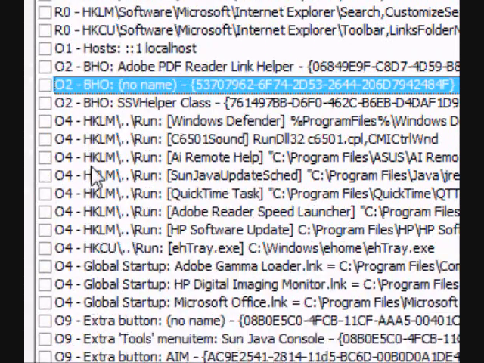You've got the HKEY local machine run entries for local machine and current user. What these do is, as soon as Windows starts up, it checks these registry entries to see what programs it should run as soon as the Windows shell starts up. So all these programs are starting up as soon as you log into Windows.